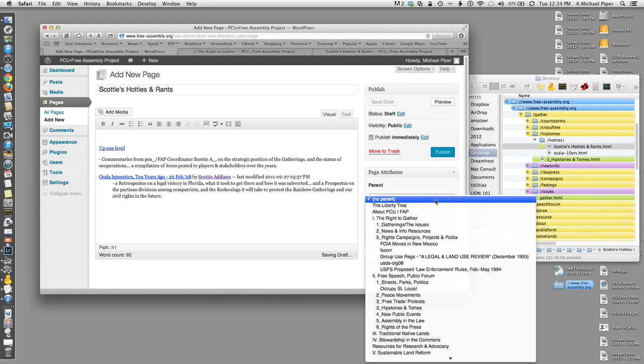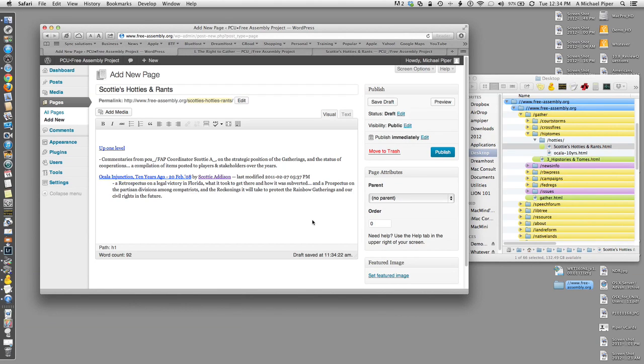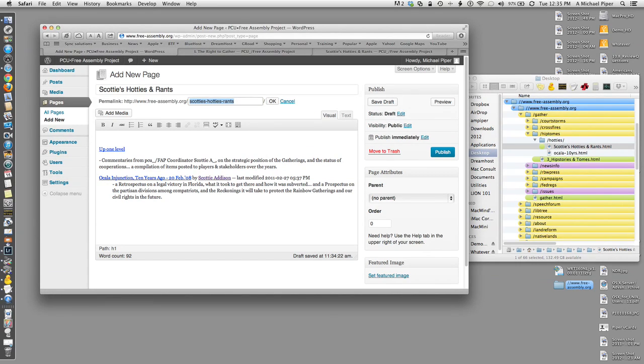Parent. Wait, this is in the Right to Gather on 3, so I guess I haven't published 3. I've got a problem, I can't give the parent yet. All right, so this is the type of stuff I come up against all the time. So let's change this to Hotties, I suppose, is what he wants that to be. Some of this is conjecture. I'm trying to preserve the names of the folders in the URLs.